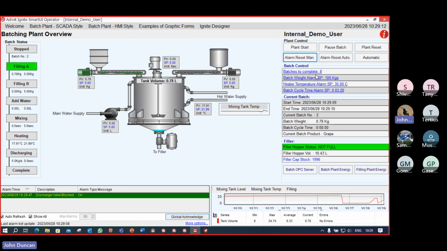You'll see here then the batches are now down to number 8, and we are batching number 2 at the moment. So we can see all these things. As I said, we have alarms down on the bottom where we can actually click on it. We can acknowledge the alarm from there.